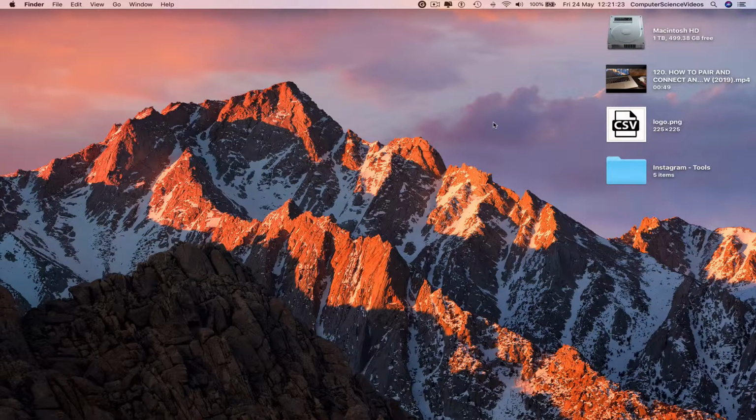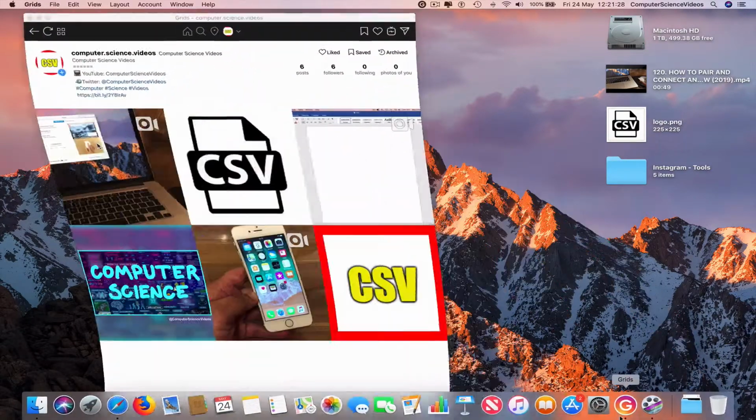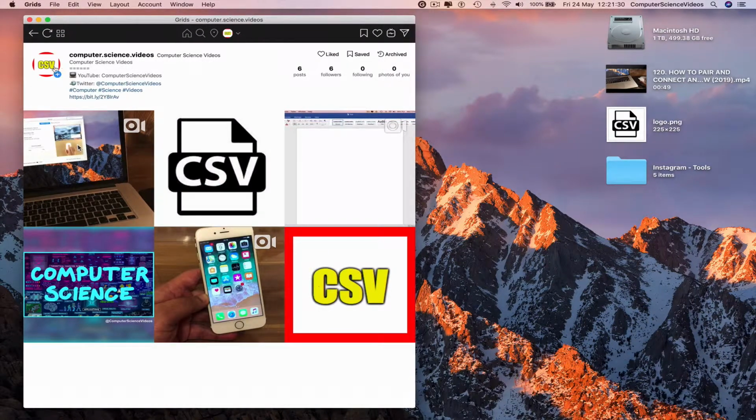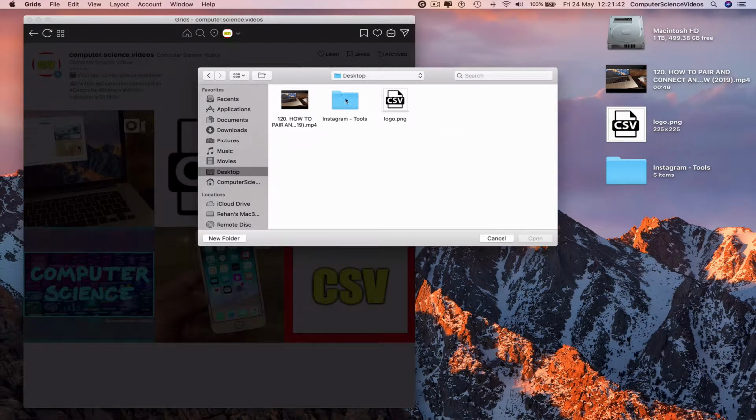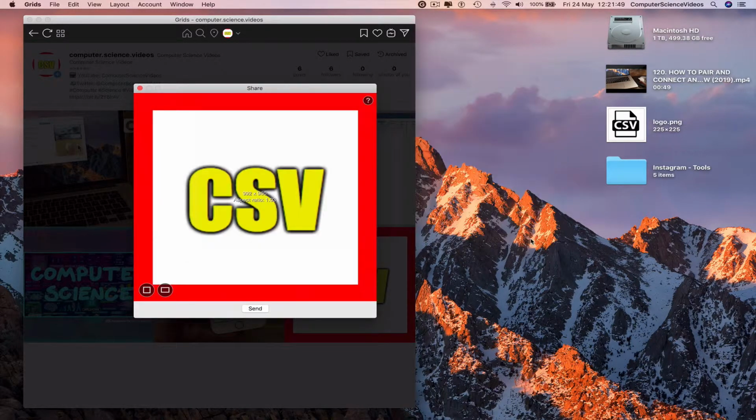So the first thing we need to do is go all the way down to the dock, click on the application itself, GRIDS, and then where we see the plus sign, click on this. And now we are able to navigate to the photo that we require. So I'll go to the desktop, click on Instagram tools, and then double click or single click and open. Click on send.